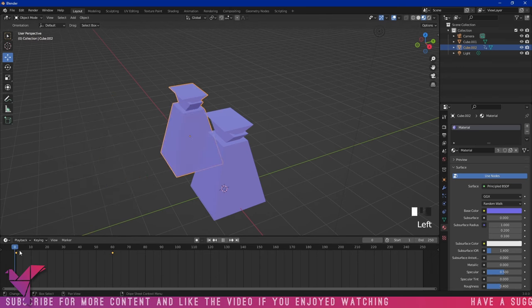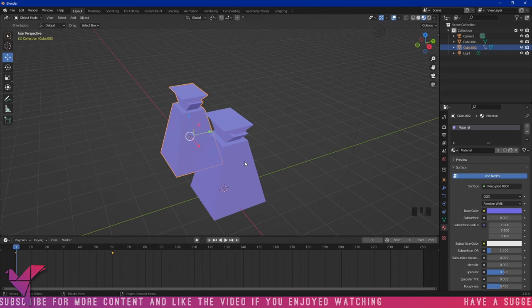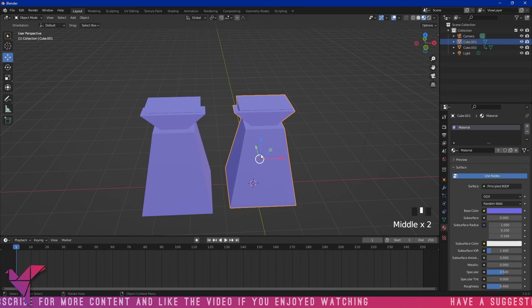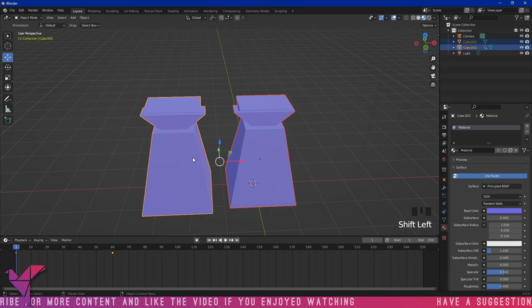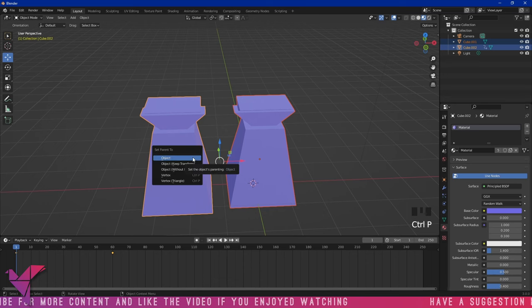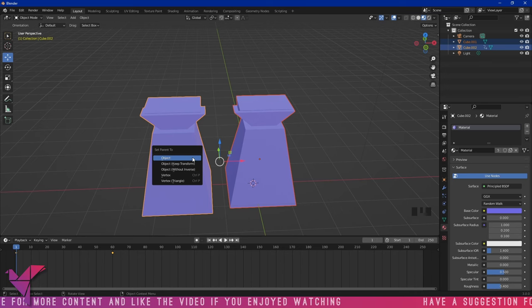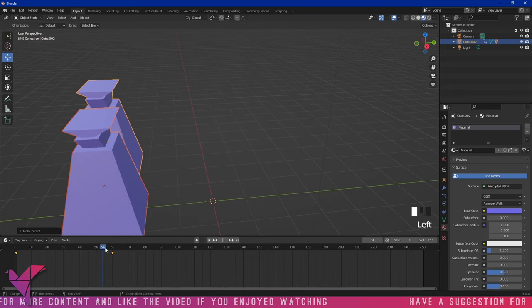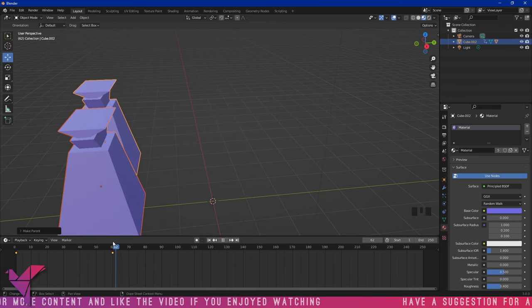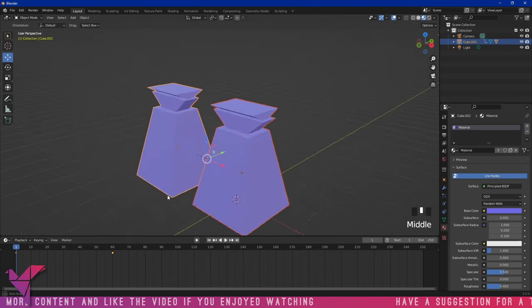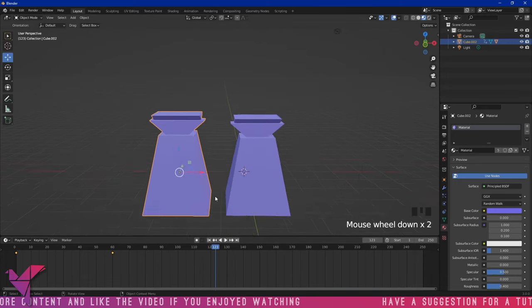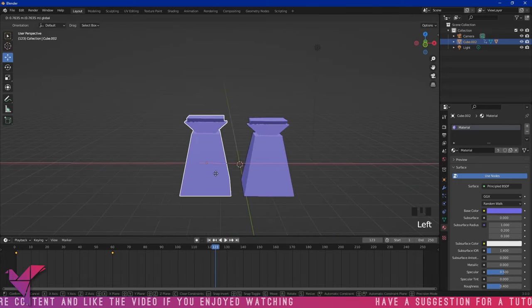See, now that's moving within 60 frames, but we want this one to move at the same time. What we can do is, with this object selected, select the one you want it to be parented to, press Ctrl P, set parent to object. And you can see now they are moving in unison. So whatever this object is now doing when it's keyframed, the other object is going to move with it.